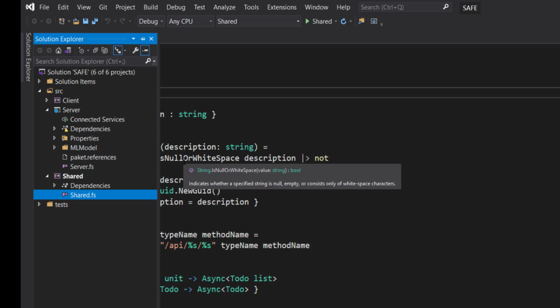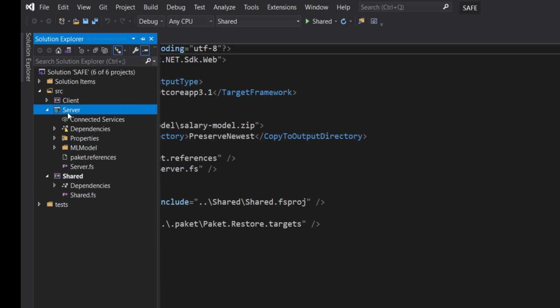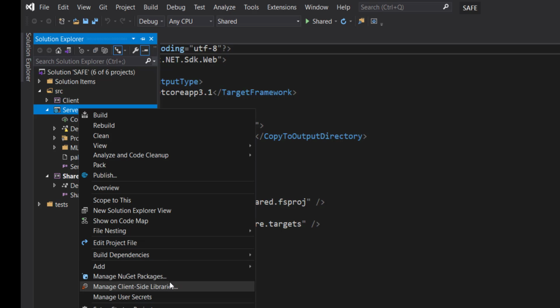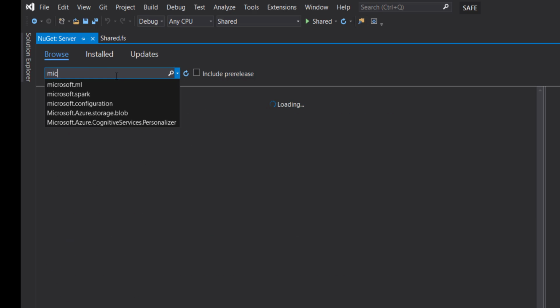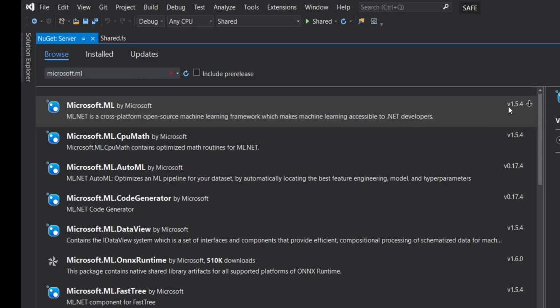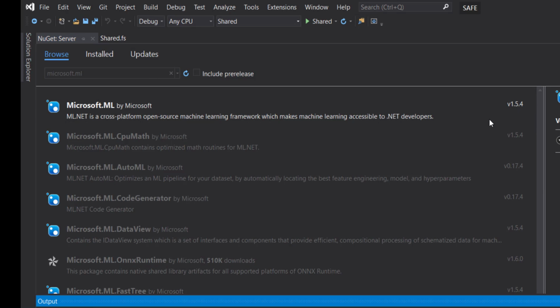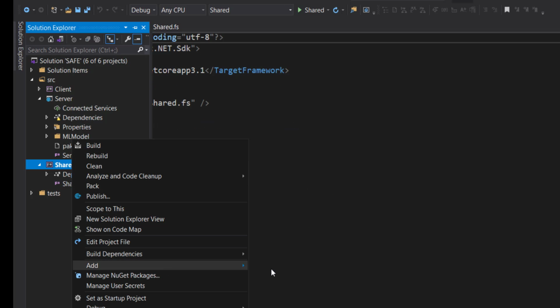And there's two places I actually want to install the NuGet package. So first is going to be the server, because this is where we're going to be doing our predictions. So let's go to the NuGet packages here and install Microsoft.ML for ML.NET. And this is using the new 1.5.4 package as of this recording. And then we also want to use it in our shared project here.